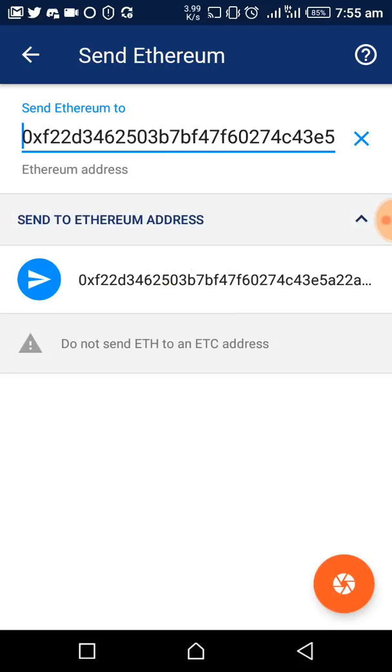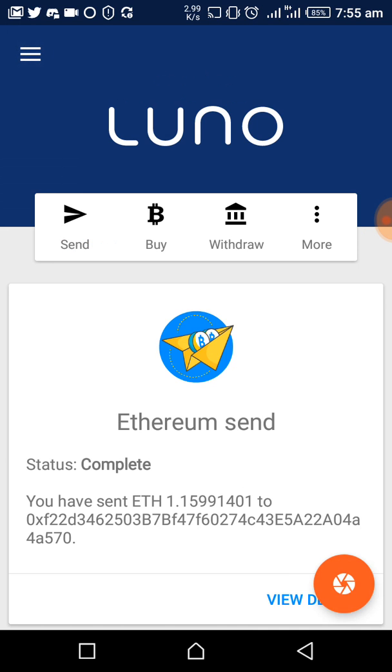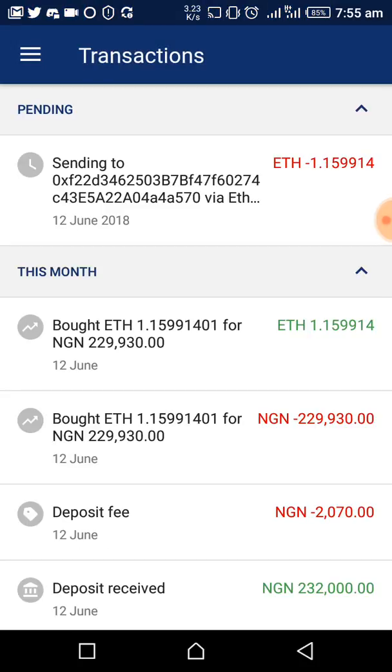I've already copied the address, it was in my clipboard. So you click continue, put the amount of Ethereum. I've already done that, and then you send it, and then you check the transaction history, and there it is. Once you do this, of course, Ethereum takes about 15 seconds plus to get confirmed. Then you can go to the exchange and exchange any other cryptocurrency that you want.